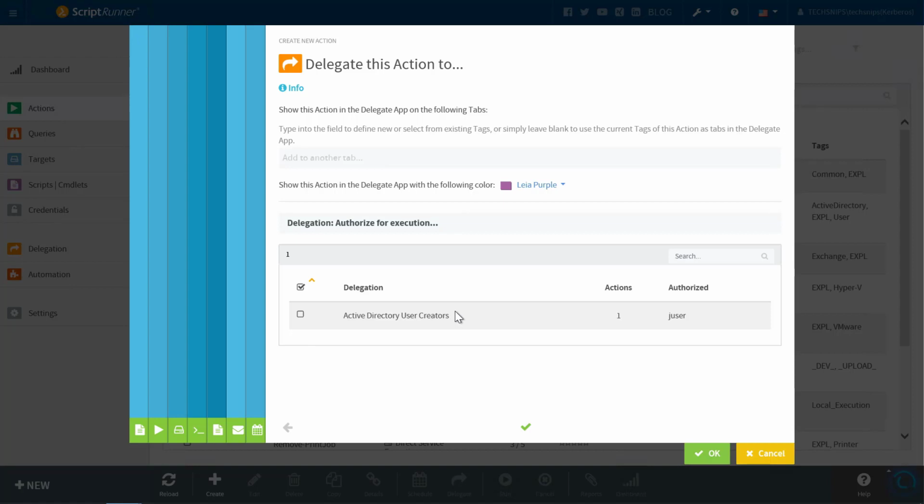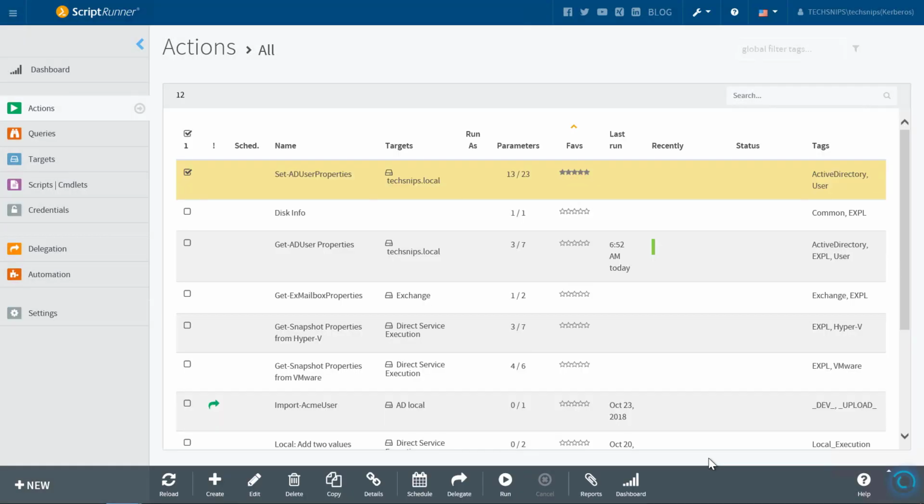And this is because we've tagged this action as an Active Directory action. And if I wanted to add additional tags, which then influences the delegation, I can add them here. I'm happy with the current delegation, so I'll go ahead and click OK. So now let's head over to the Delegation app to see how this would work for our help desk staff.